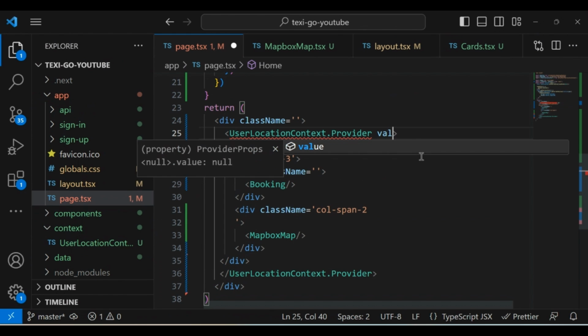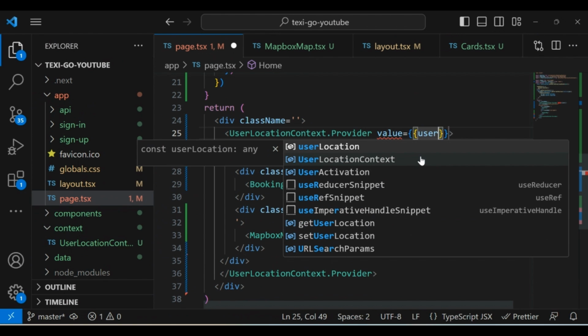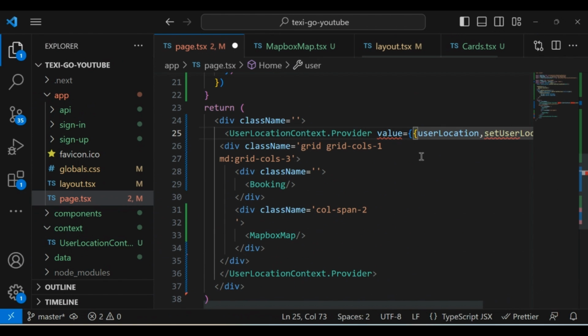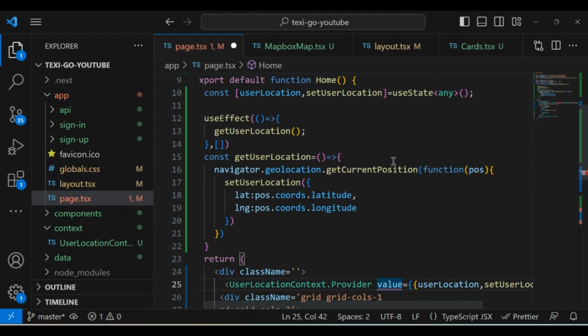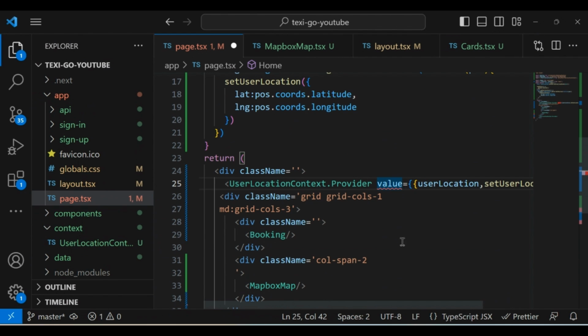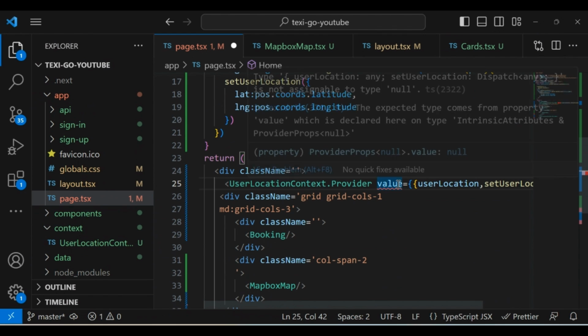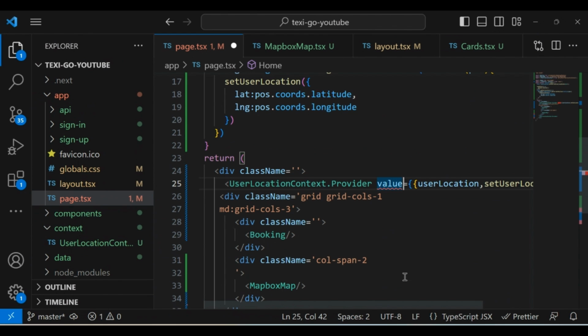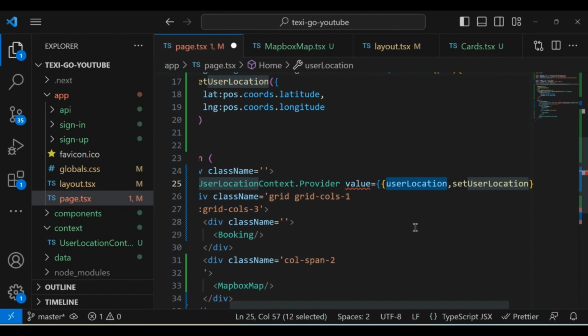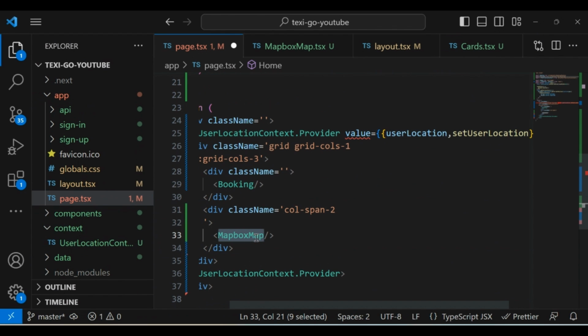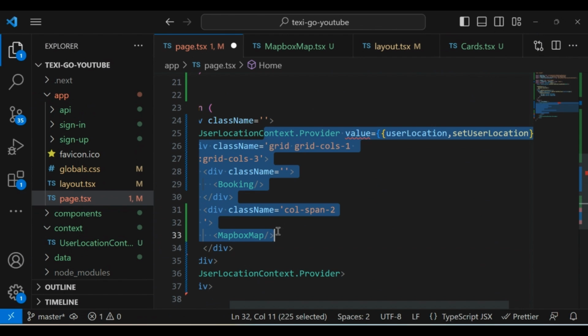And then we have to pass the value. So in this case the value is userLocation comma setUserLocation, okay. It can be dispatched, and that way I will figure out why this error is coming, that's fine. We need to pass some value, whether it is null or not. But here, if you see, we are passing this userLocation and setUserLocation. So with the help of context, if you want to change the value from anywhere, you can do it. If you go to the Mapbox map and want to change the user location value, you can change it, and that will reflect throughout the component, each component which you define in this particular provider.